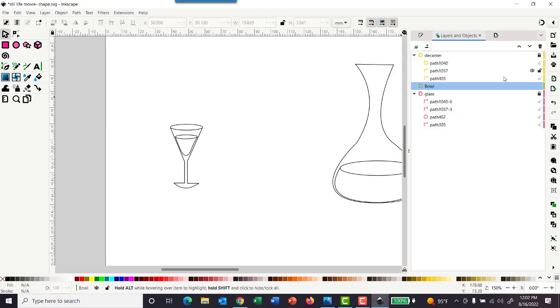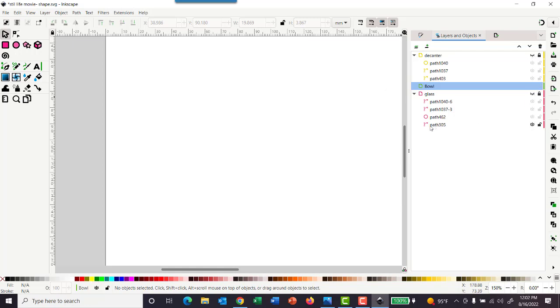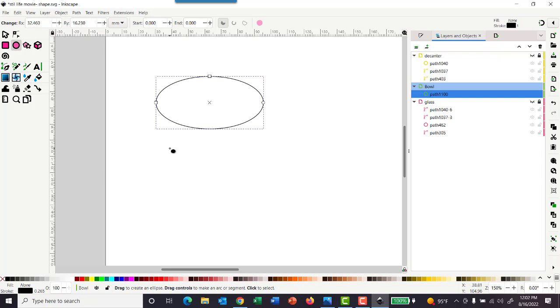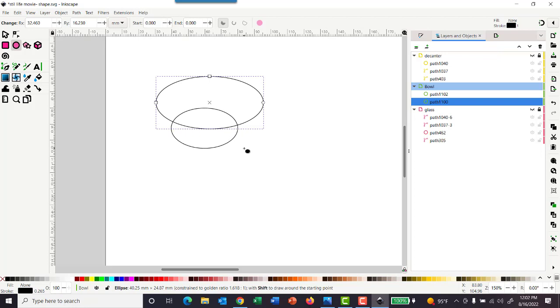All right. If you're worried about distractions, I strongly recommend you hide. Whoops, I hid the bowl layer. You hide the glass and the bowl. Make sure the bowl layer is selected, and the ellipse should still be in the same properties as the last time we used it. So I'm going to hold down Control and draw one ellipse. And I'm going to hold down Control and draw another ellipse.